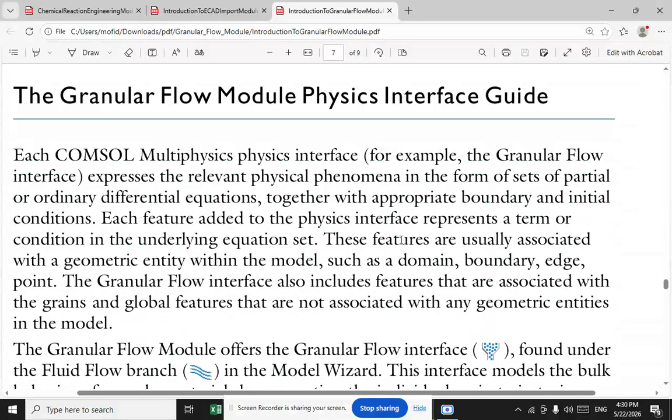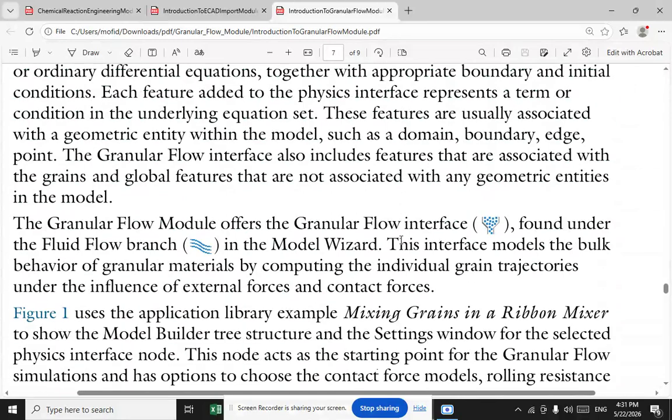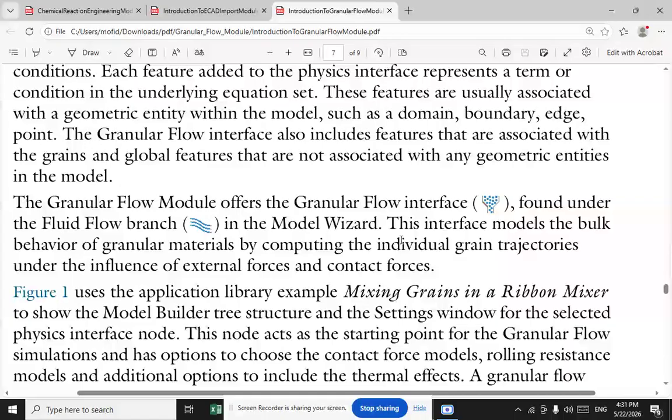Now I want to go to the Granular Flow Module physics interface guide. Each comes from a mathematical physics interface. For example, the granular interface expresses the relevant physical phenomena in the form of sets of partial or ordinary differential equations together with appropriate boundary and initial conditions. Each feature added to the physics interface represents a term or condition in the underlying equation set. These features are usually associated with a geometric entity within the model, such as a domain, boundary, edge, or point. The Granular Flow interface also includes features that are associated with the grains and global features that are not associated with any geometric entities in the model.